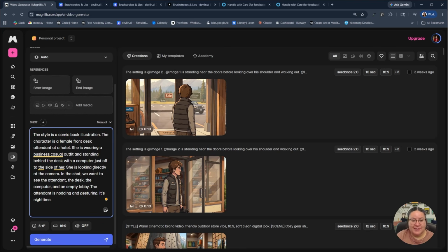That's important. Sometimes you'll notice it'll always have the character looking off or to another character, but being really specific about what you want your character doing is important. So she's looking directly at the camera in the shot. We want to see the attendant, the desk, and the computer at an empty hotel lobby. The attendant is nodding and gesturing, and let's make it nighttime.